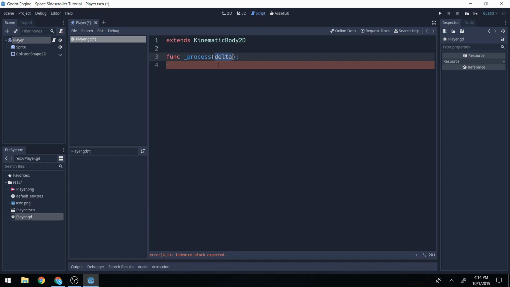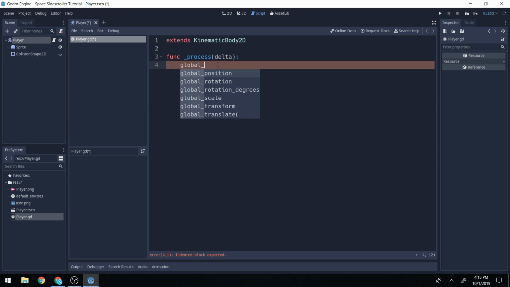So we're not going to talk about delta right now. We could talk about that later, but it's just another variable that makes sure that an object doesn't go faster on other computers. So we'll go over that later, but we don't really need that right now. So now what we're going to type in the indented code is global_position.y.